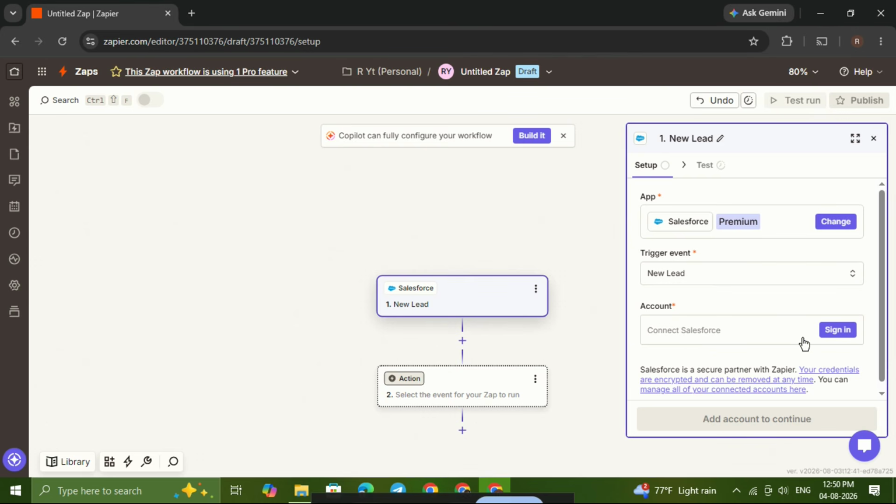After choosing the event, Zapier will prompt you to log into your Salesforce account. This is the part that connects Salesforce to Zapier. Enter your credentials and complete the sign-in process. Once your account is connected, you're ready to move on.